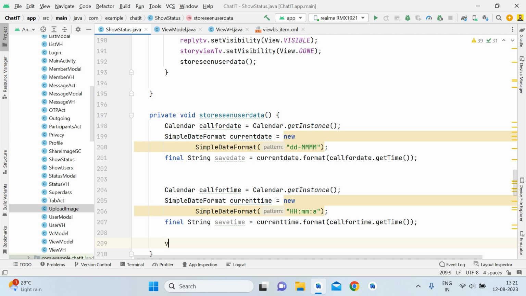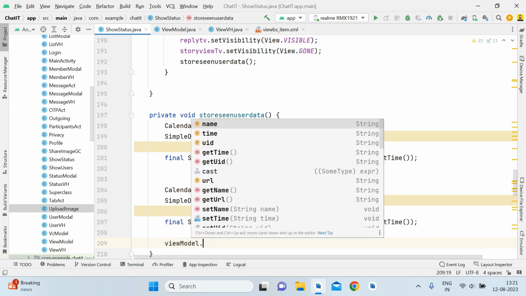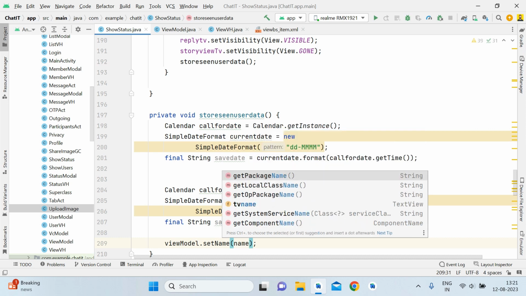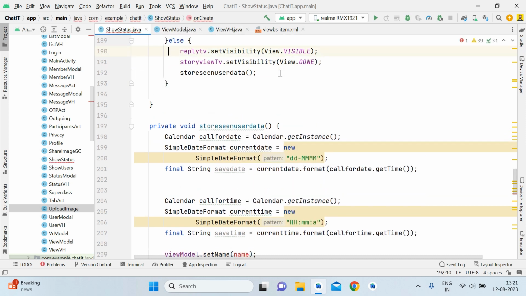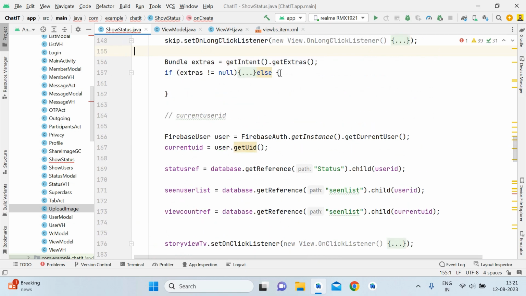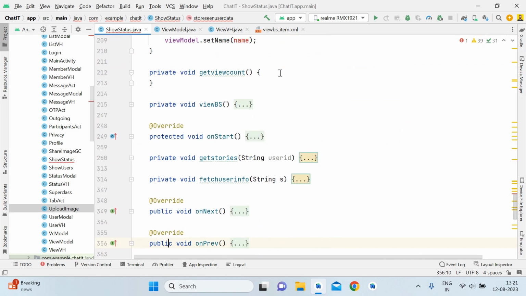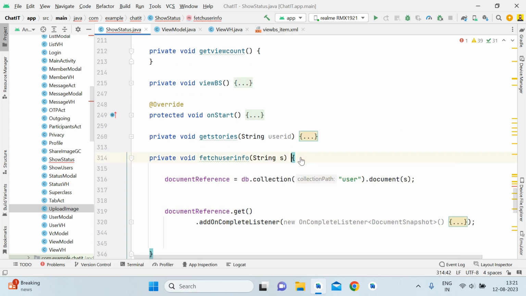Okay, so simply write view model, and view model dot set name, and it should be name. Okay, and just a minute, because I guess we are fetching the data of user, I mean current user. So just a minute, fetch user info. Here we are fetching that data.